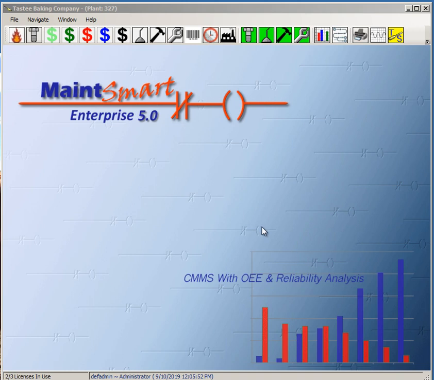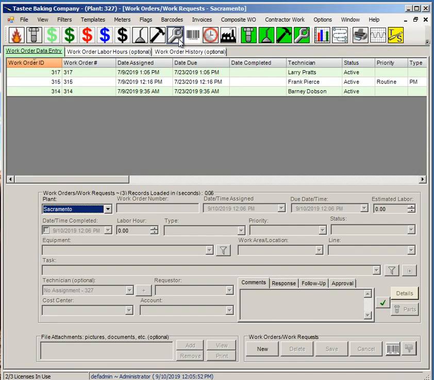In this demonstration, I'm going to show you how to use MateSmart to create an automated work order system. Okay, so I'm logged into the program. I'm going to go to the work order screen. And what I want to do here is create what we call a work order template. We're going to use that to create clones of itself, which will be new work orders.